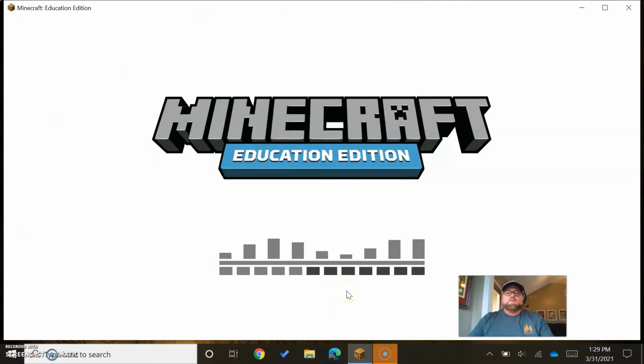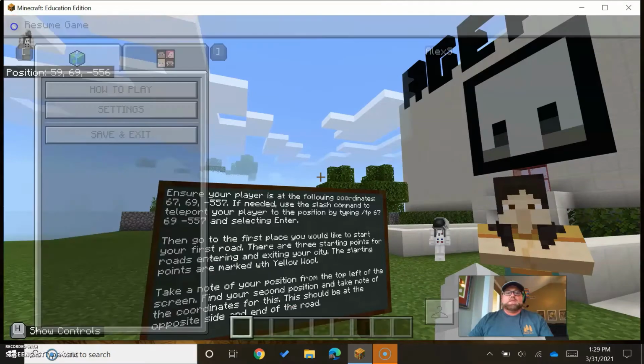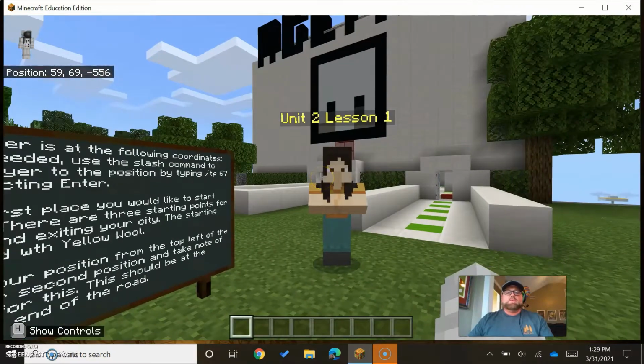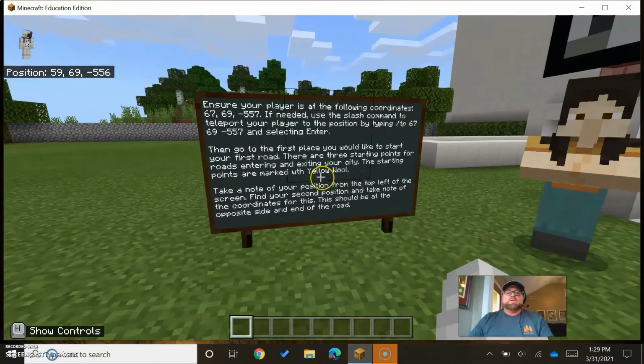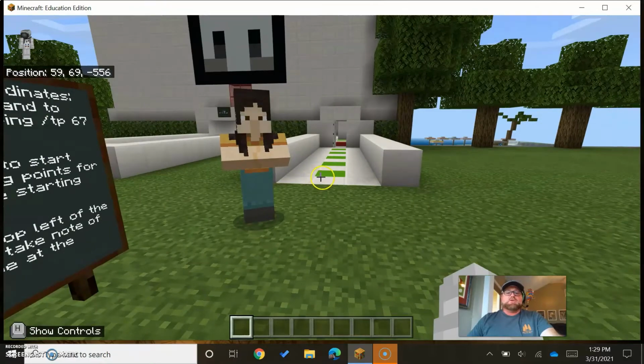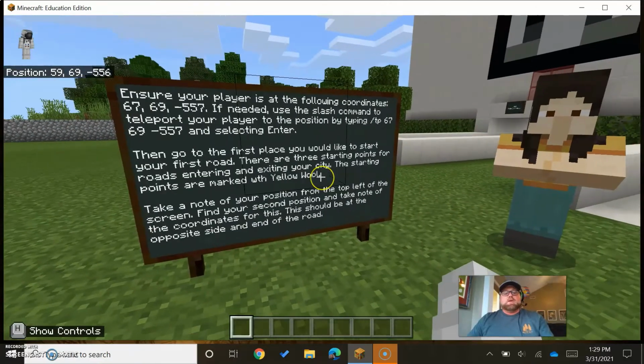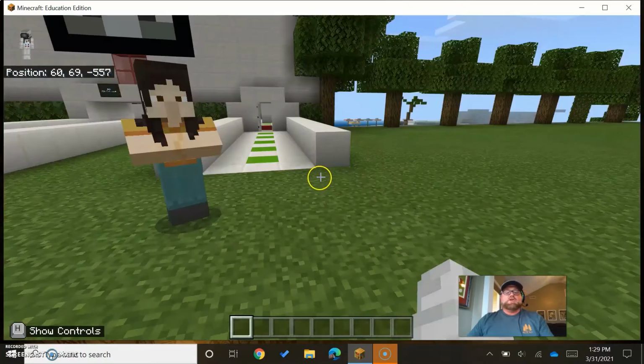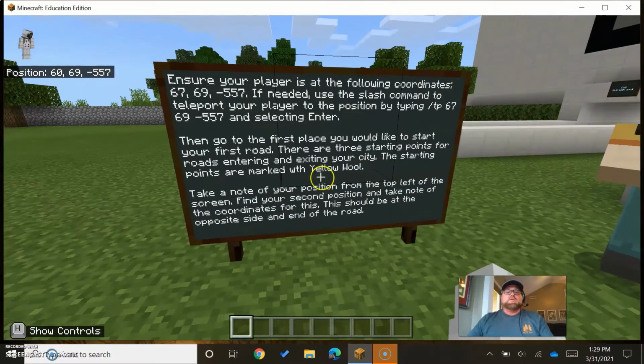Okay, hello to everyone. So we find ourselves at Unit 2, Lesson 1 of the agency. So let's look at the board here. This isn't where you spawn, but it's close. You actually spawn over there. And you come over here, and you need to read that board as well. But you come over here, and then you read this board.